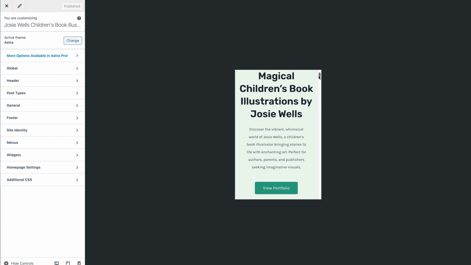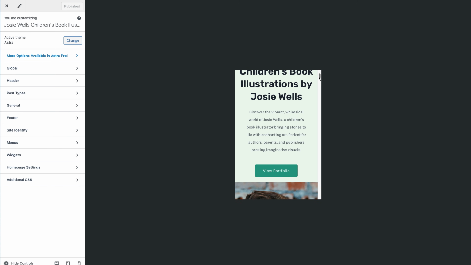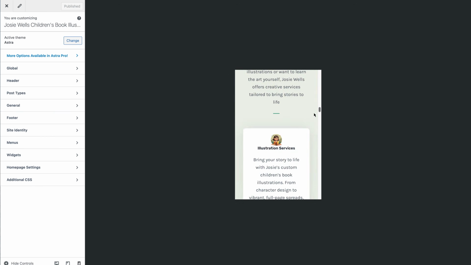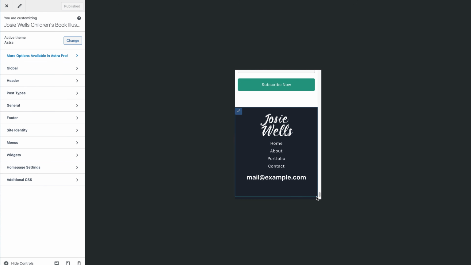Scroll down, just look at the font sizes, make sure any drop downs are working and that any buttons are easy to tap and have a lot of space around them. And also make sure that your header and your footer at the bottom look fantastic and have the extra space around them that they need.